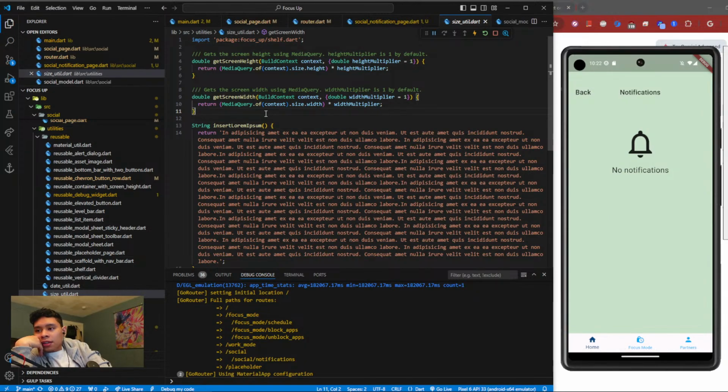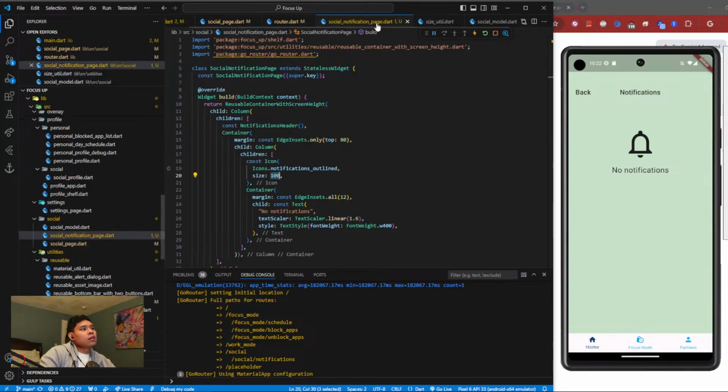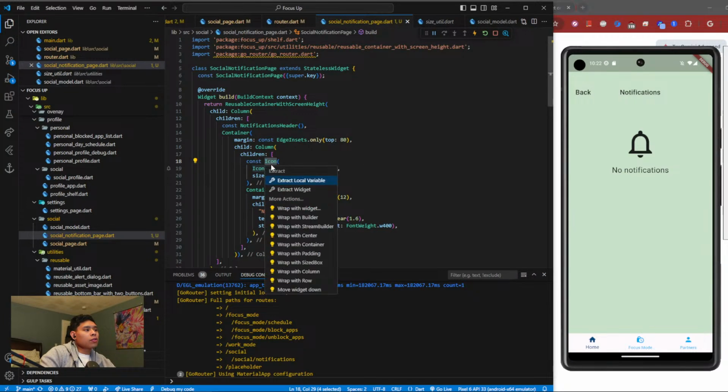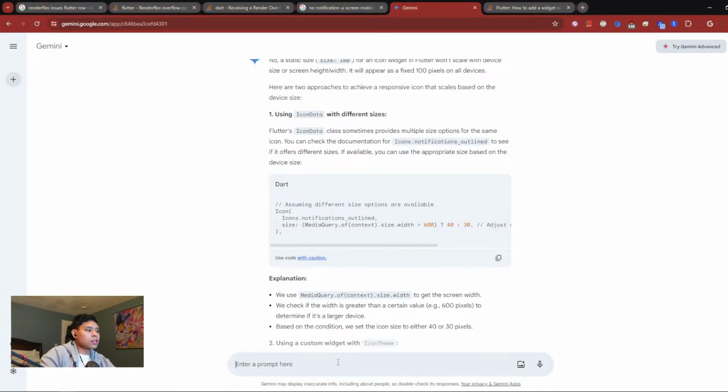I think the best solution here is to set the notification icon and container related to it with the media query. Yeah, that's true. We can definitely do that. But I think we can also... what's a good... I know there's a widget for it.